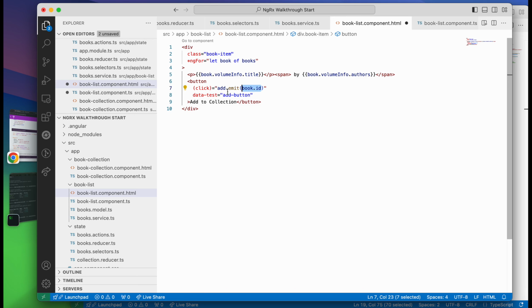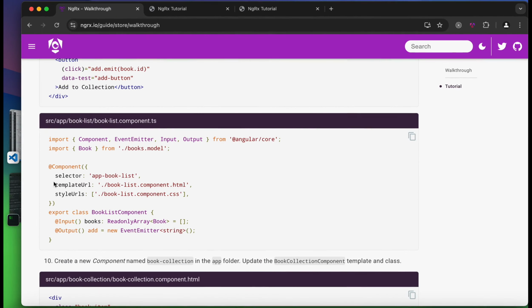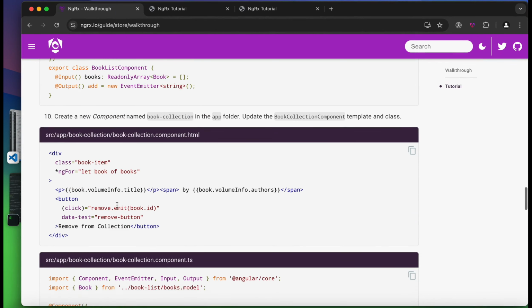But my advice, from a pure Angular point of view, avoid putting any logic in the template. Try to always have a method in the class and keep the template as light as possible. But here, since it's quite simple, they went that way. Here it's pure Angular, so nothing specific to NgRx. So let's just save this component and let's move on to the book collection component.